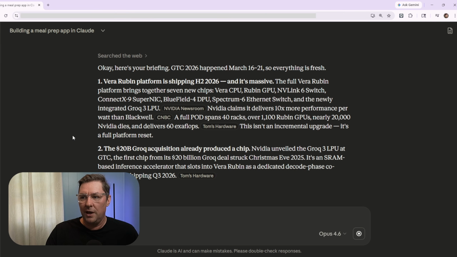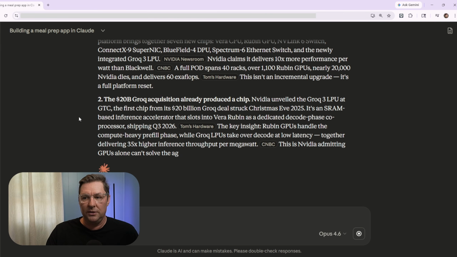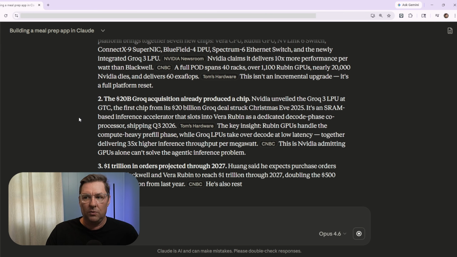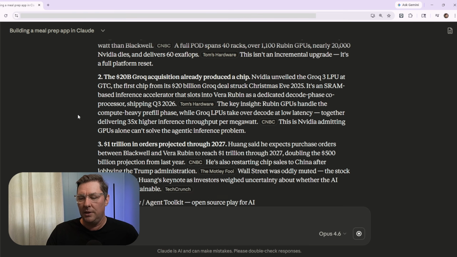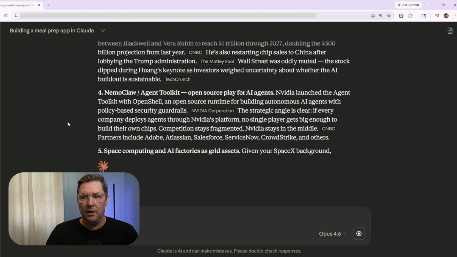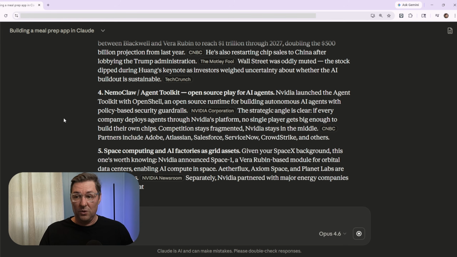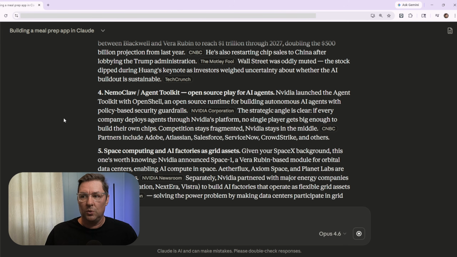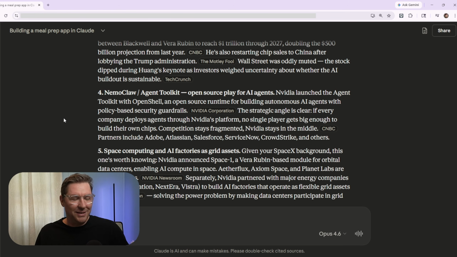The Vera Rubin platform, H2 2026, $20 billion Grok acquisition, already produced a chip, $1 trillion in orders projected through 2027. Nemo Claude, which is really cool, an agent toolkit, open source play for AI agents, basically trying to compete against OpenClaw, which is really fun for me.